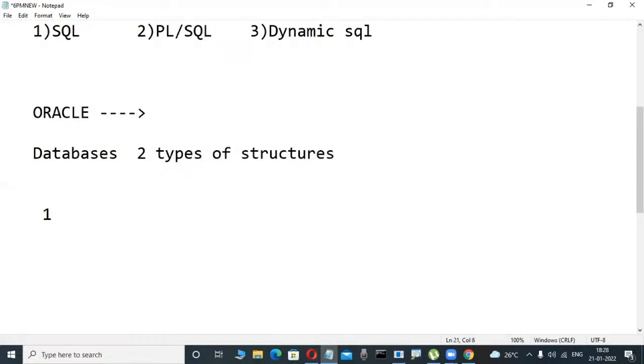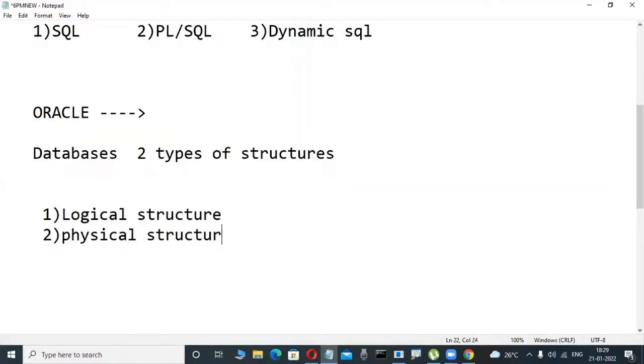Does anybody have an idea? Suppose you are taking Oracle, SQL Server, MySQL, DB2, any relational database software that you install in your system, two types of structures are there. One is logical structure. A database is a place where we can store structure. So here one is logical structure. Another one is physical structure.